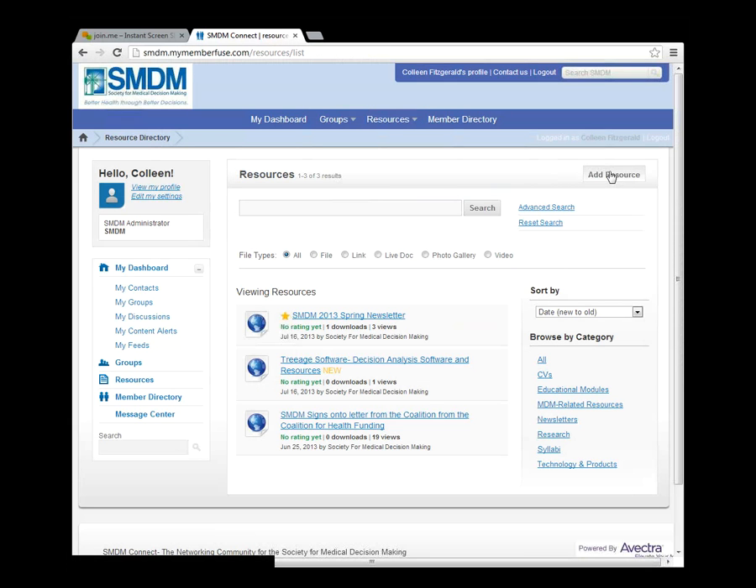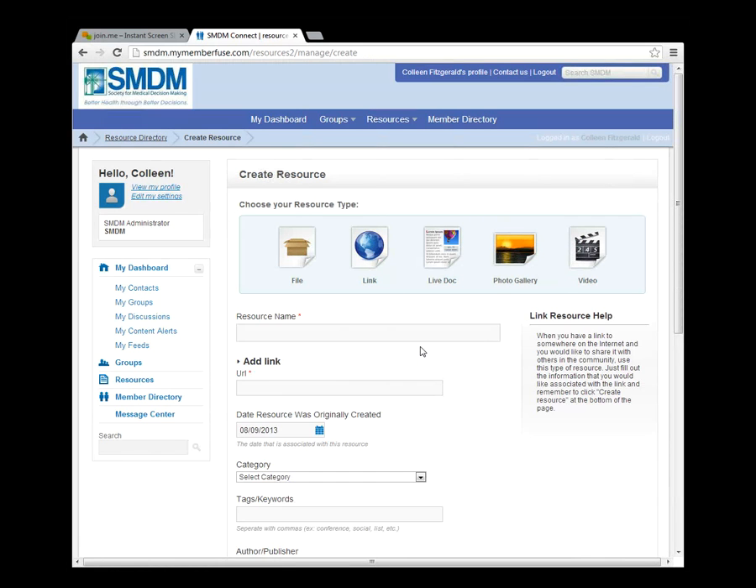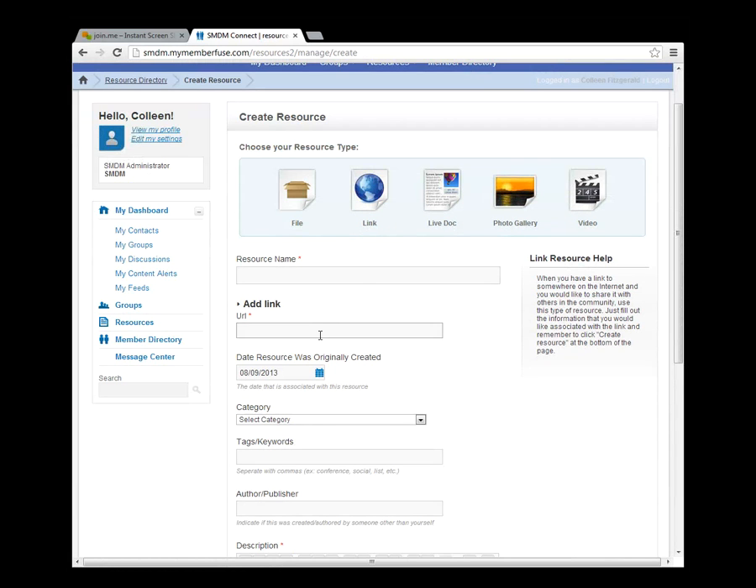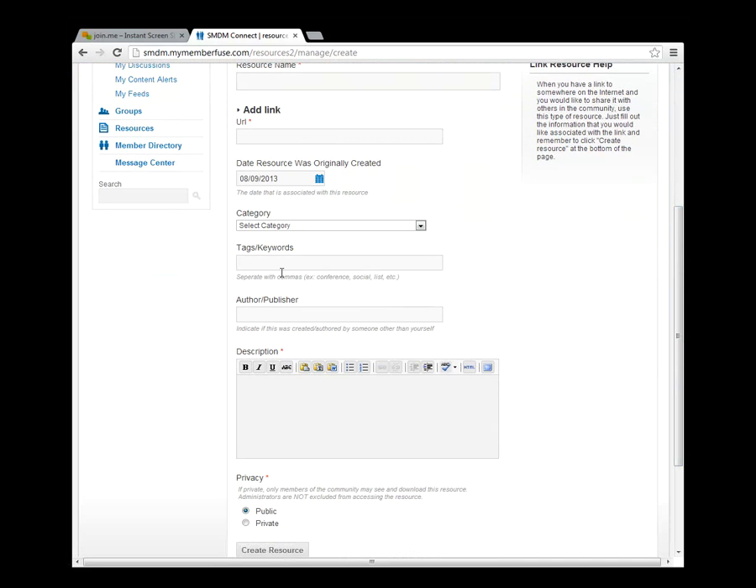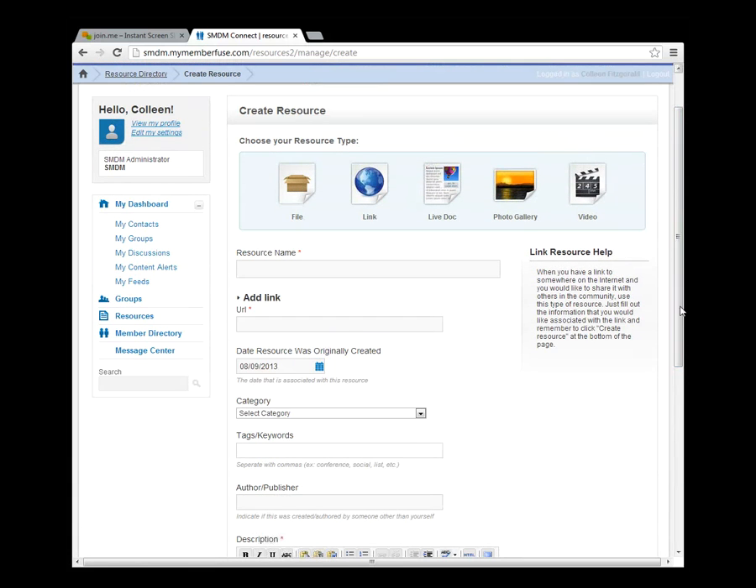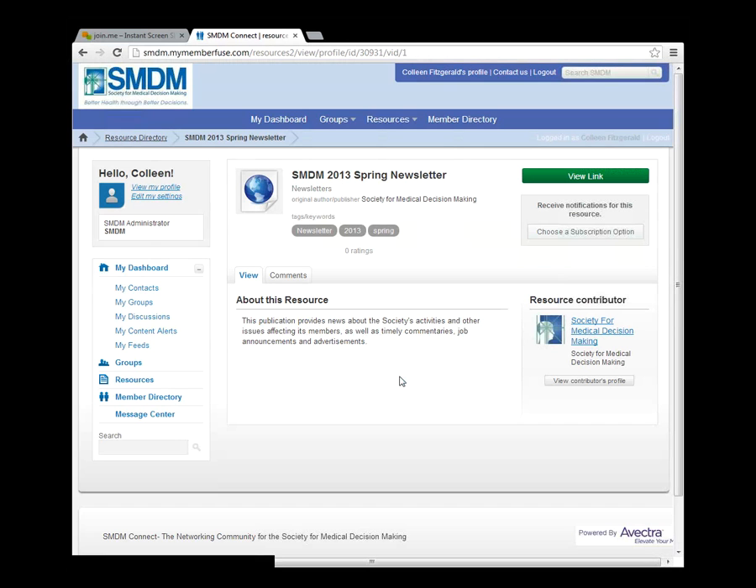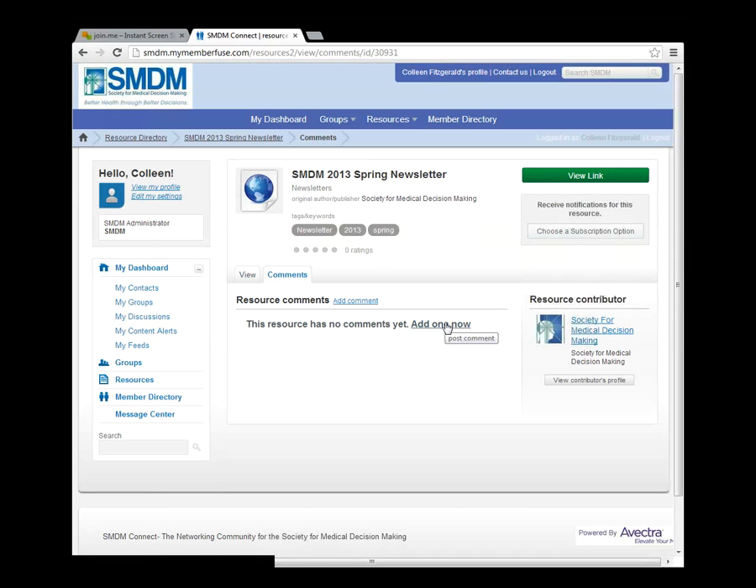Now, any member can add a resource. You can select the type, add the name, link, since I indicated it was a link, and any other information that you have. Please do also include 3 or more tags or keywords so that they do show up in content alerts and on the home page, so that members who search for them specifically can find what they're looking for. And you can also add comments underneath resources.